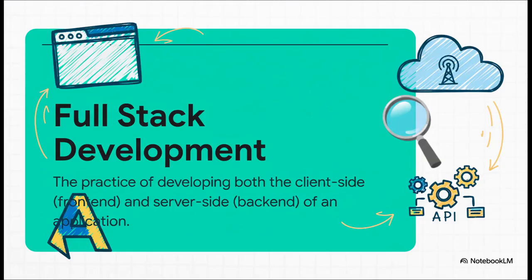So, what is full stack development? It's basically the whole shebang. It means you're building the entire application, from the shiny buttons you click on the screen all the way down to the database that's storing your profile information. A full-stack developer is kind of like the master architect who designs both that beautiful, welcoming dining room and the super efficient, high-tech kitchen behind the scenes.